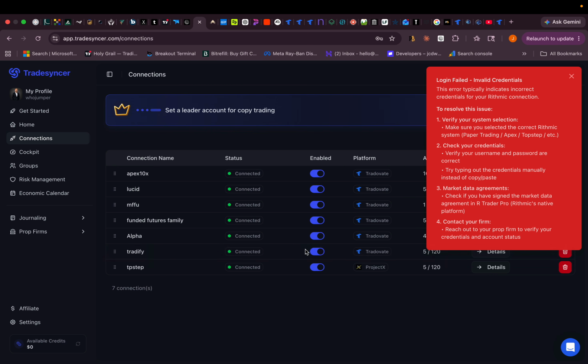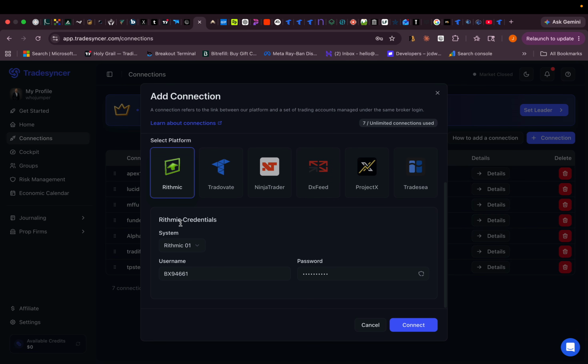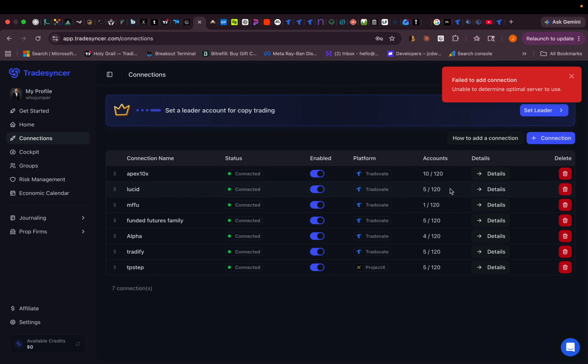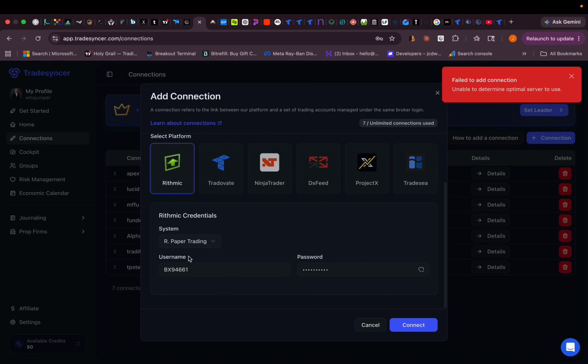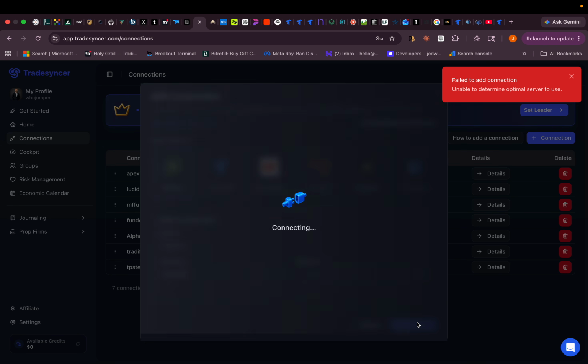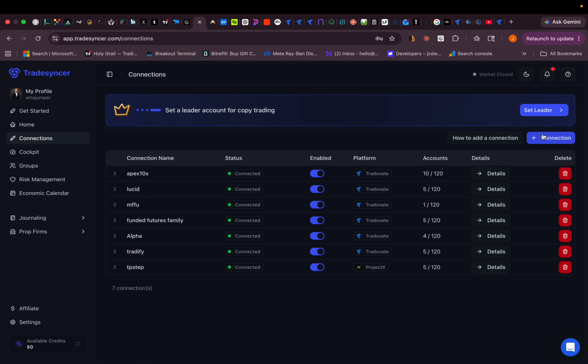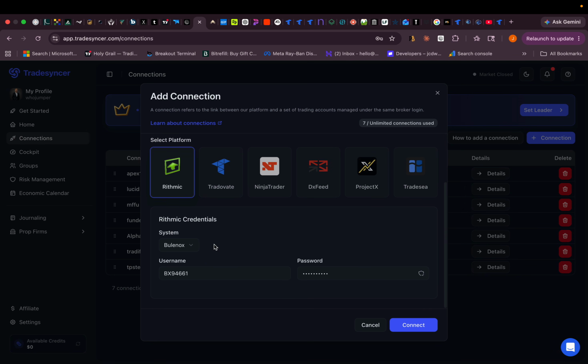Connect. Okay, so it wasn't Rithmic 01. Let's try the next one. Okay, let's try Rithmic paper trading. Also incorrect. Okay, let's try Rithmic. Actually, let's try Bulenox. Let's just try Bulenox. Apparently also incorrect. It's got to be one of these.